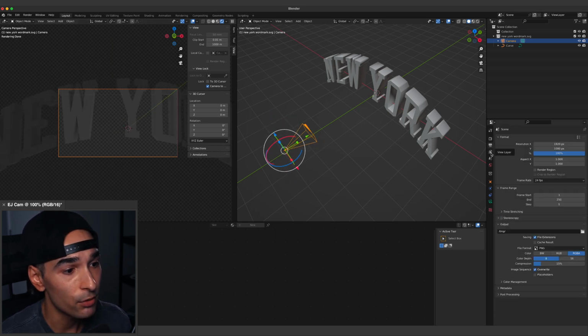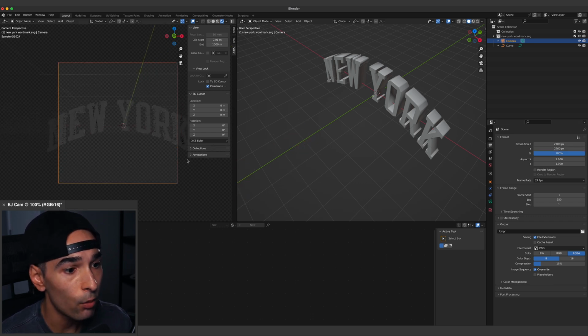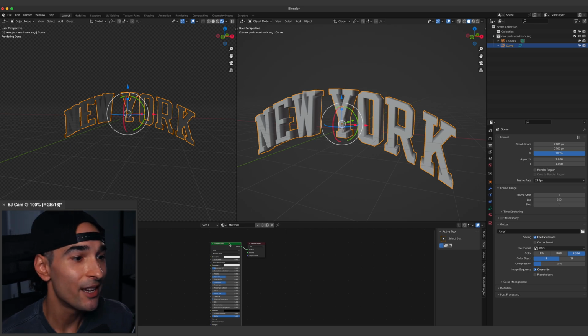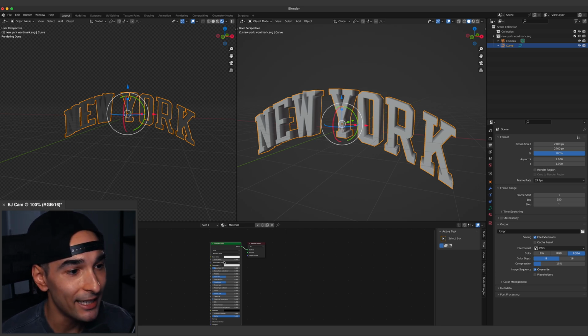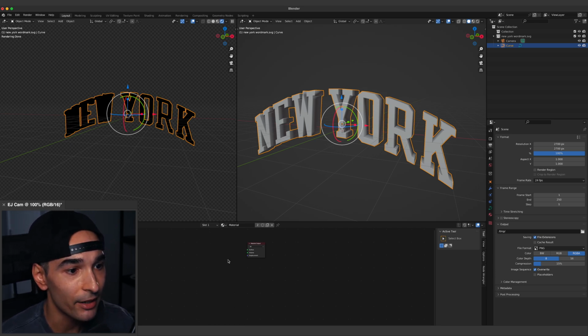I'm going to set my camera up to 2700 by 2700. You can make yours whatever's going to work with your design, and then I'm going to pan out until the whole wordmark fits in the camera. Now, with all that prep work finally out of the way, it's time to actually make stuff look cool and look like glass. So you want to select your curve and then delete this principled BSDF down here. We ain't going to need it.